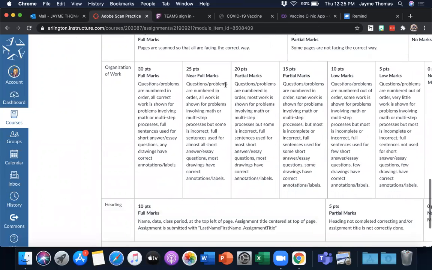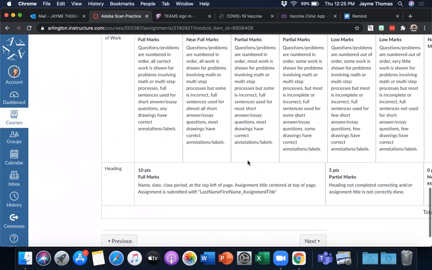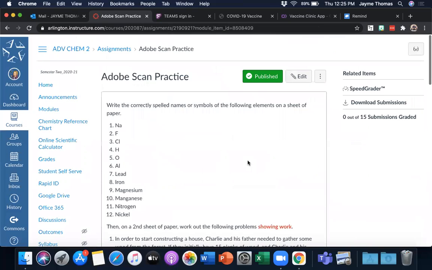Okay. Organization of work. So if there's math problems, your work is shown, your numbers are in order. I'm not having to search for your answers and work. And this doesn't really apply, but if we have things where you have to write out a full answer, like an essay or short answer, you use full sentences. And if you have to draw anything, then you have it drawn and labeled correctly. And then make sure you have your heading on the page and your assignment is titled the correct way that I told you about in the description up here. So that's how you get your 100 points on this one.